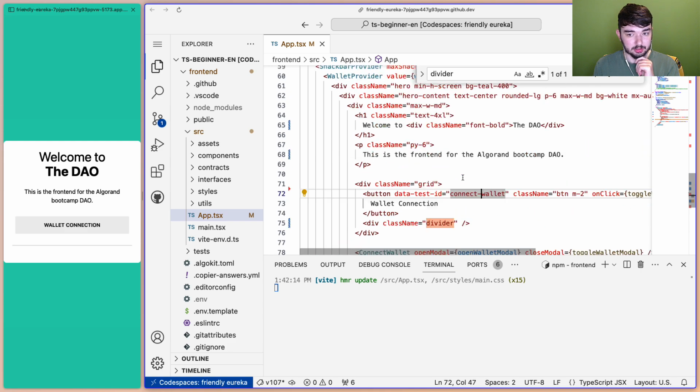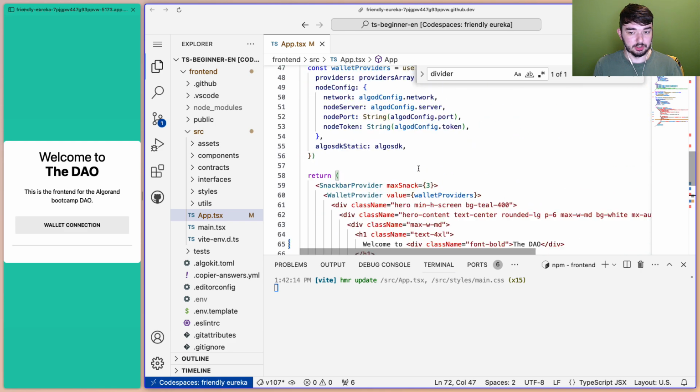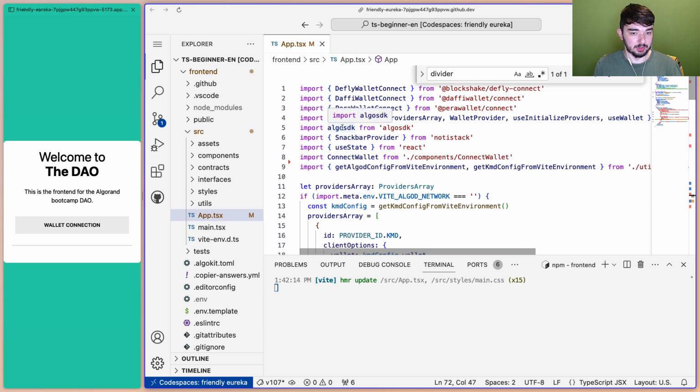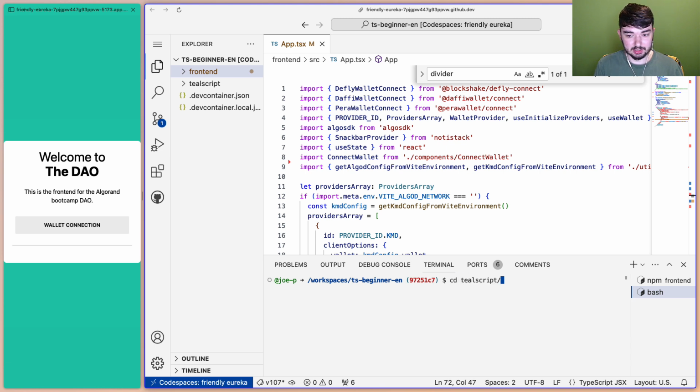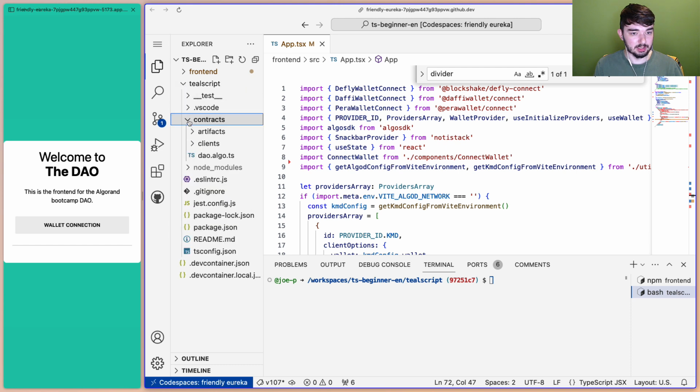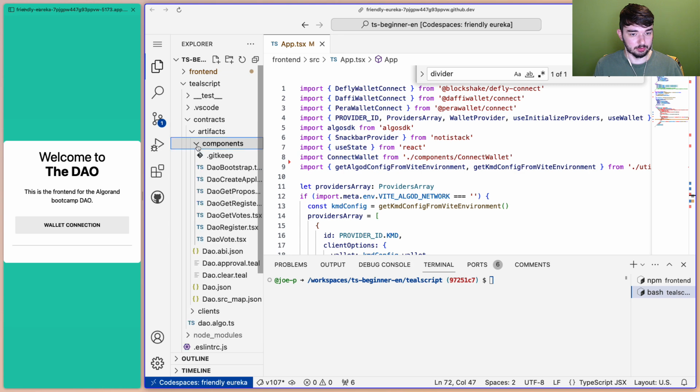So basically what I did is I just removed all the buttons we don't need and removed the related code so we can start integrating our own buttons. Now the question is, how do we integrate our own buttons? Now, of course, you could make your own components that interact with our app manually. However, if we, I'm going to open up a new terminal. I'm going to cd into the TEALScript directory. And we can see here that there is this artifacts components directory.